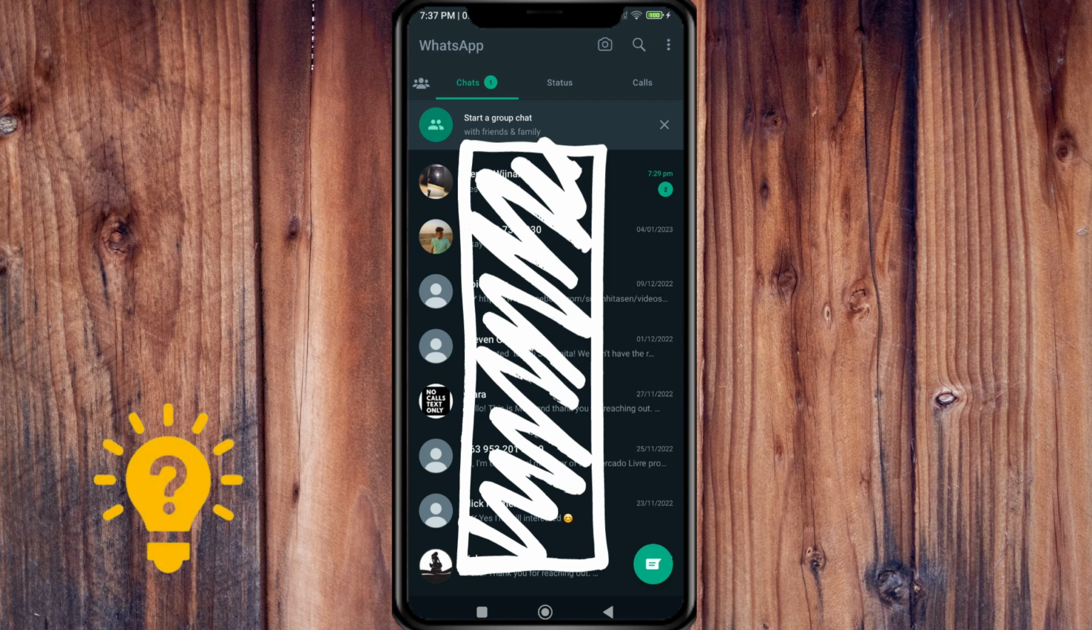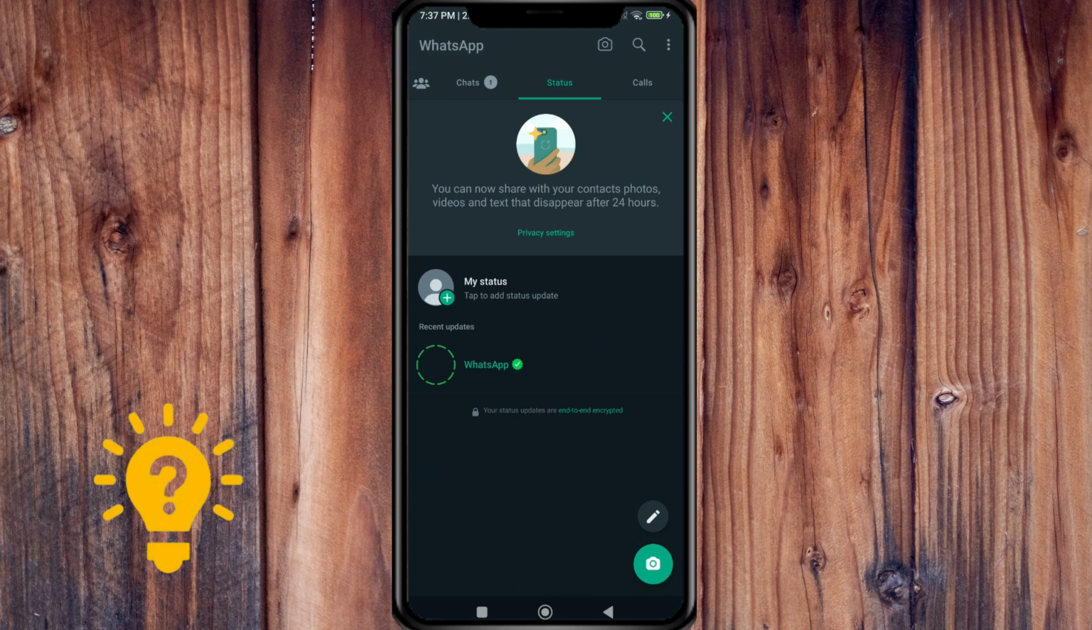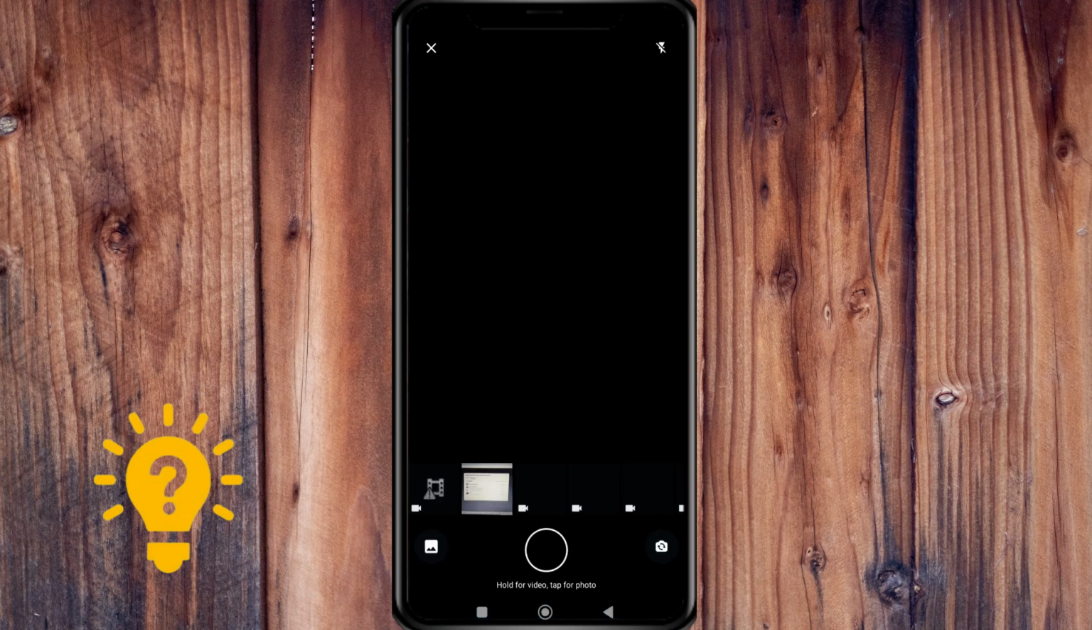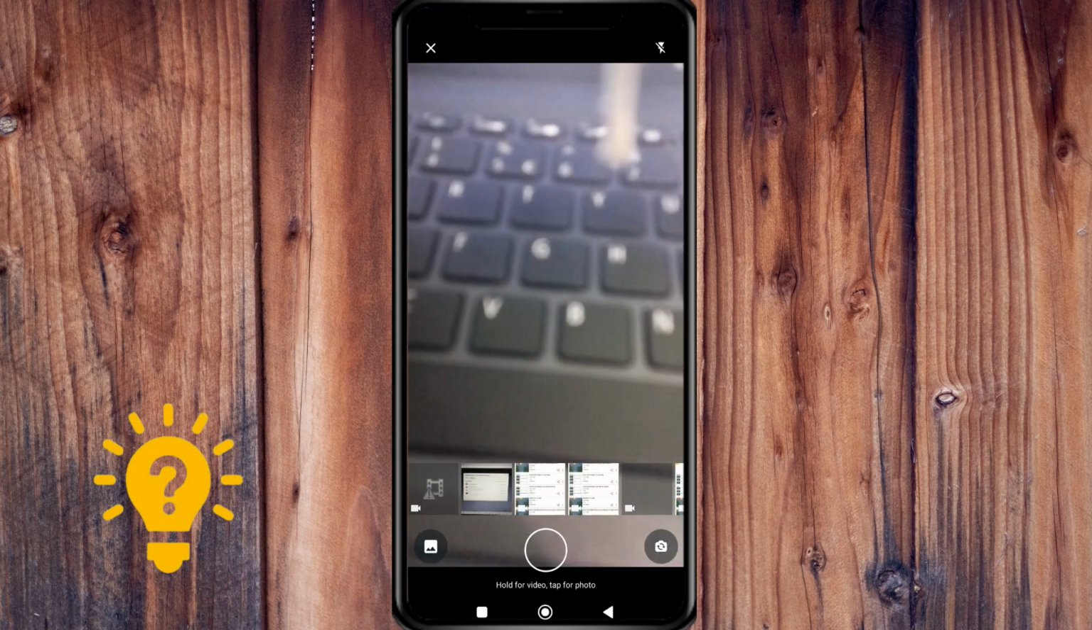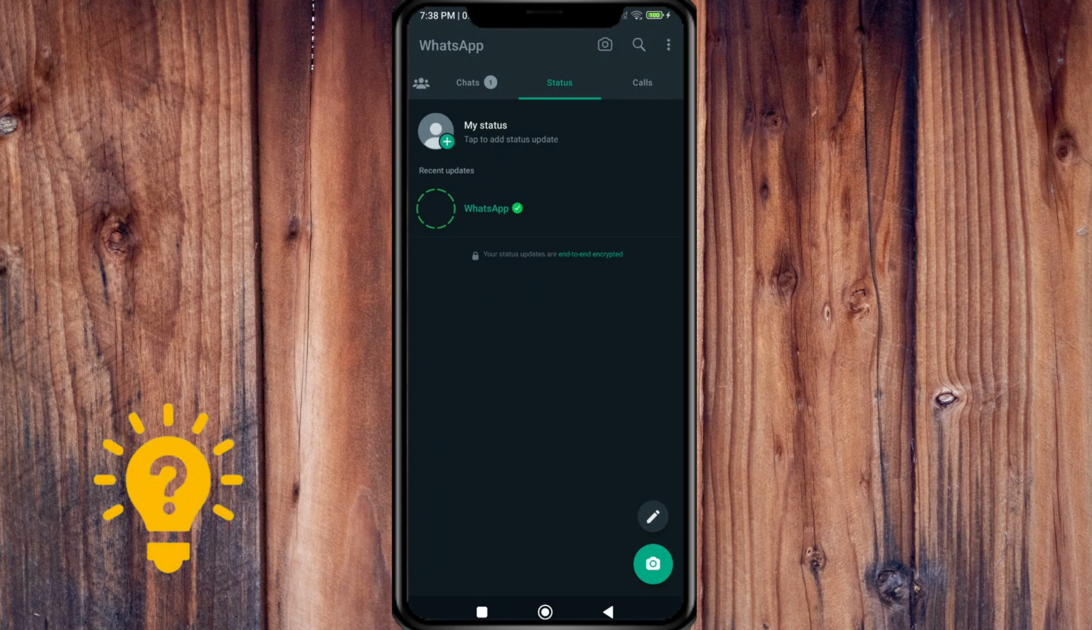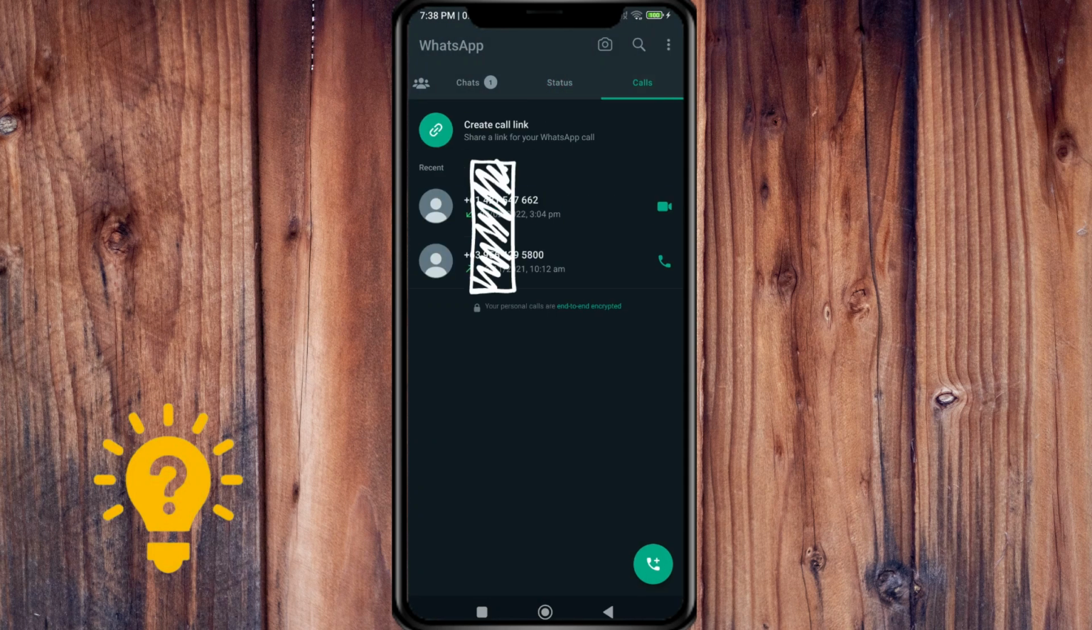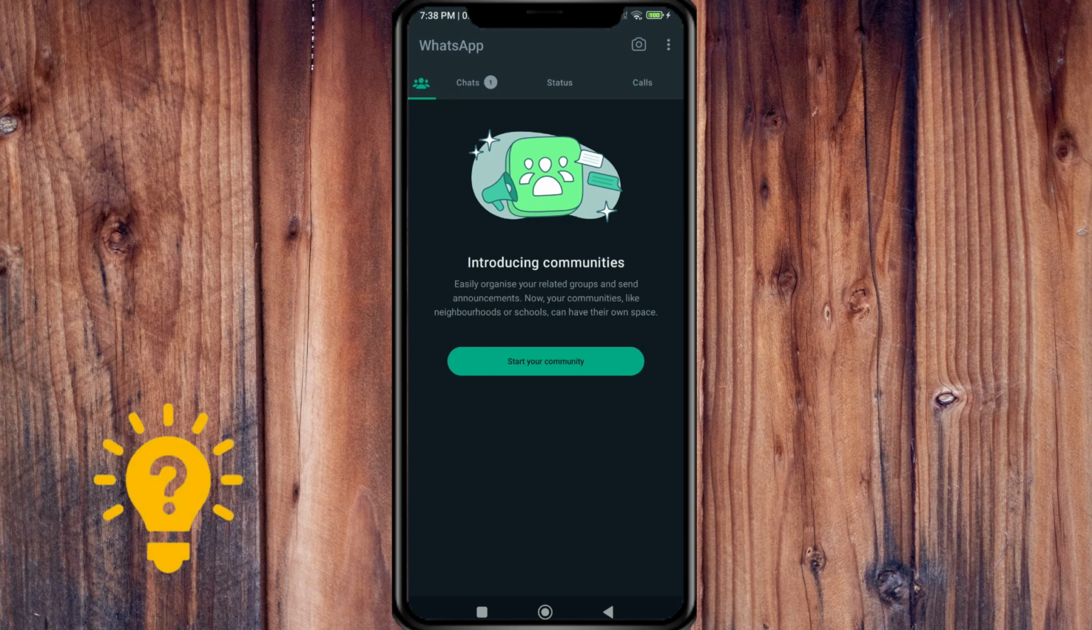And here you see my chats. And here you can check the status and you can update your status. You can also tap on your photo to make your profile picture. Here are the calls. And here you can start your communities.